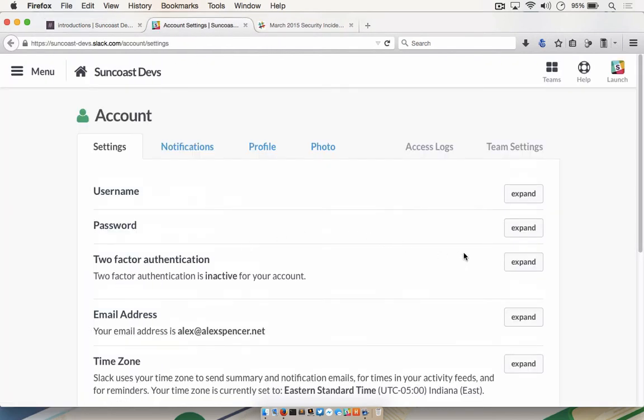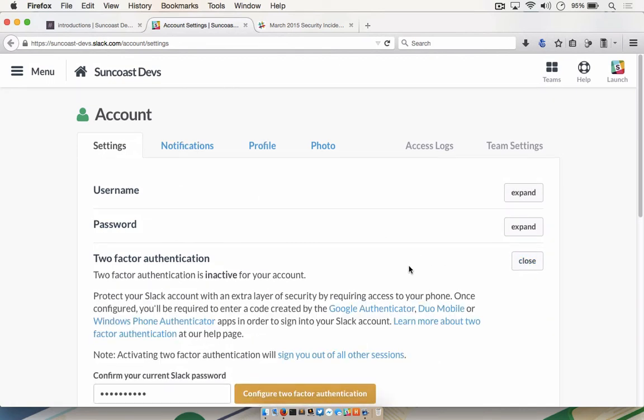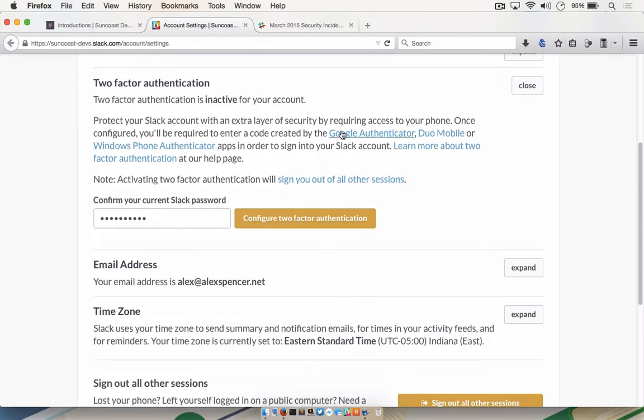To enable 2FA on Slack, log in and then click the upward chevron next to your username. Choose Your Account. Under two-factor authentication, click Expand. Take note that you can use Google Authenticator, Duo Mobile, or Windows Phone Authenticator to activate two-factor authentication with your Slack account. I'll be using Google Authenticator. Enter your current Slack password and click Configure two-factor authentication.